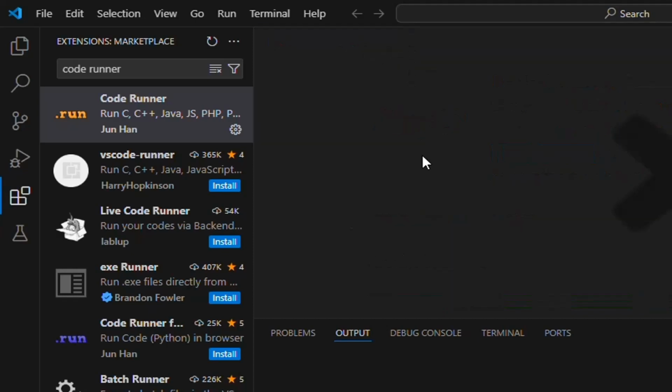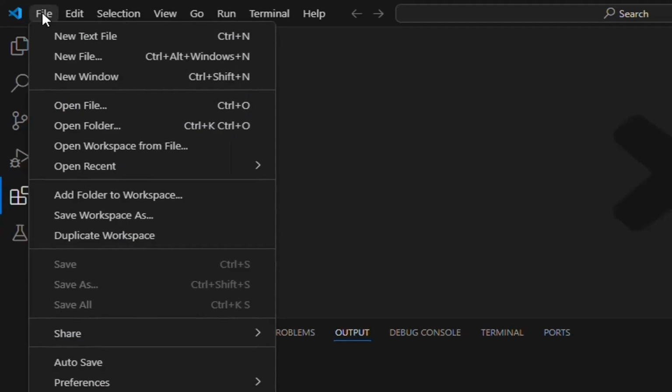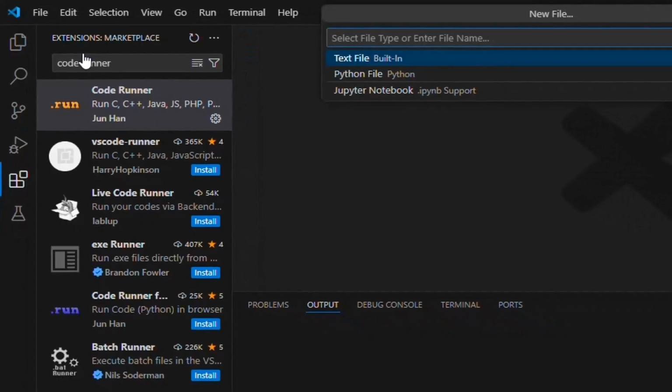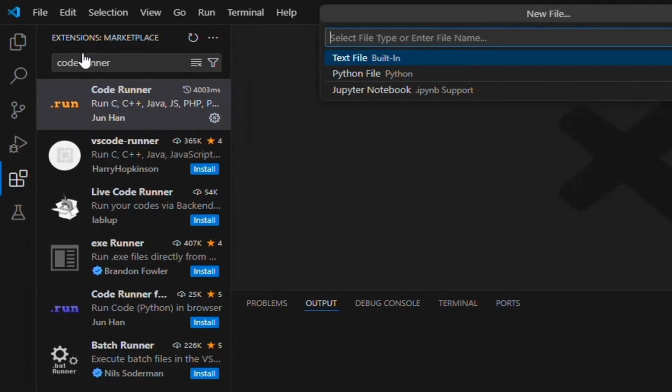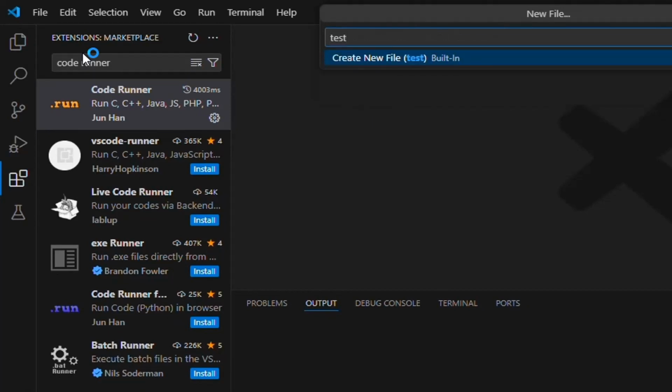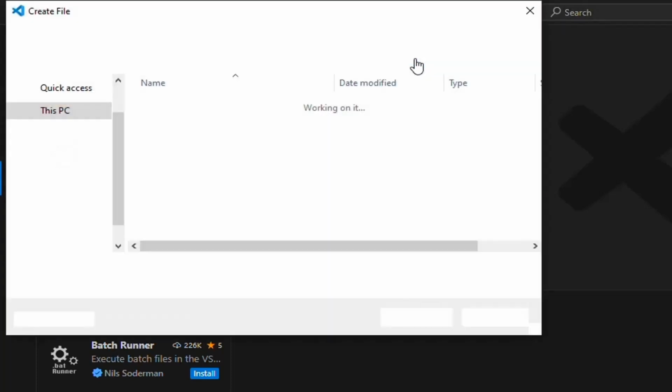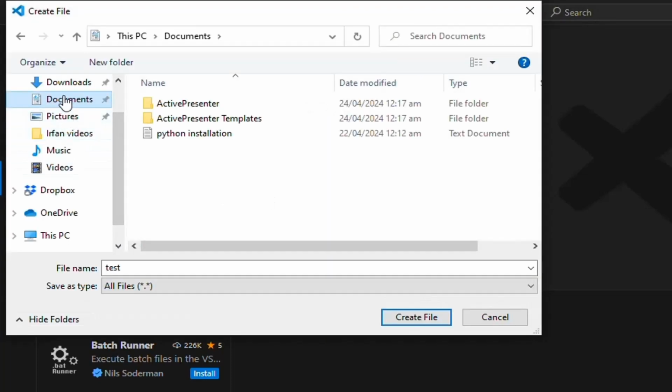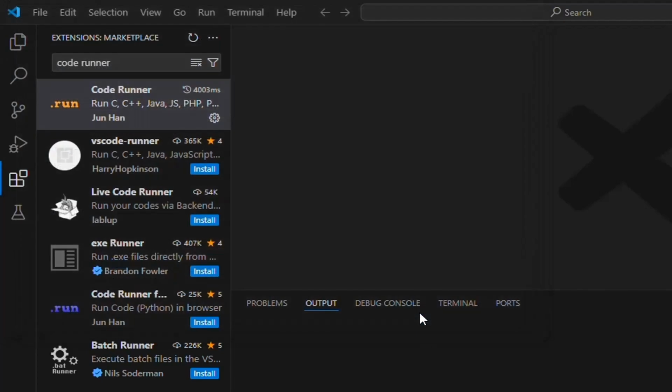After installing both extensions, click on New File to create a new file. Don't forget to add the .py extension at the end of the file so that our editor treats this code as Python code. After writing the file name, press enter and select the location where you want to save the file. You can create a new folder as well for your project files.